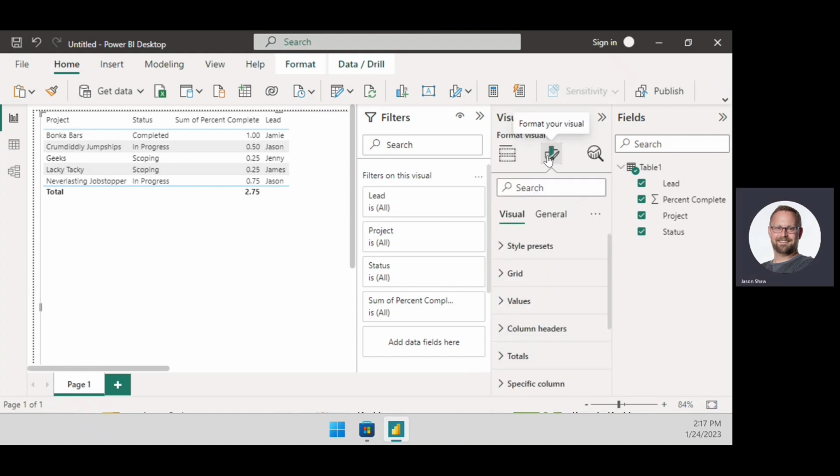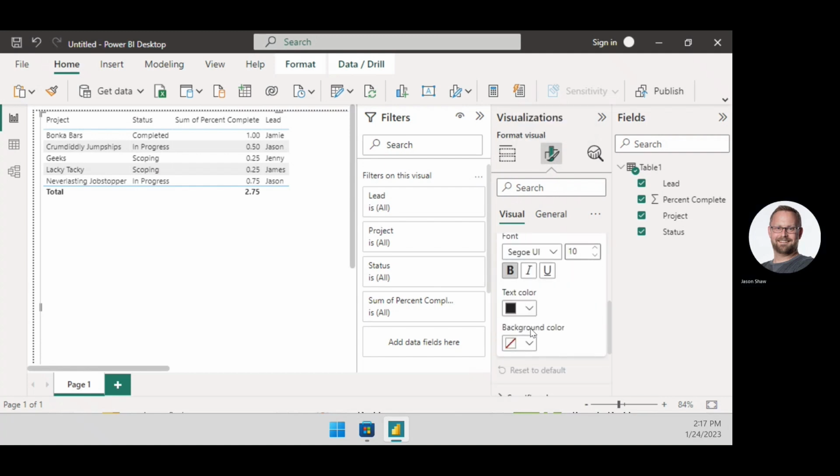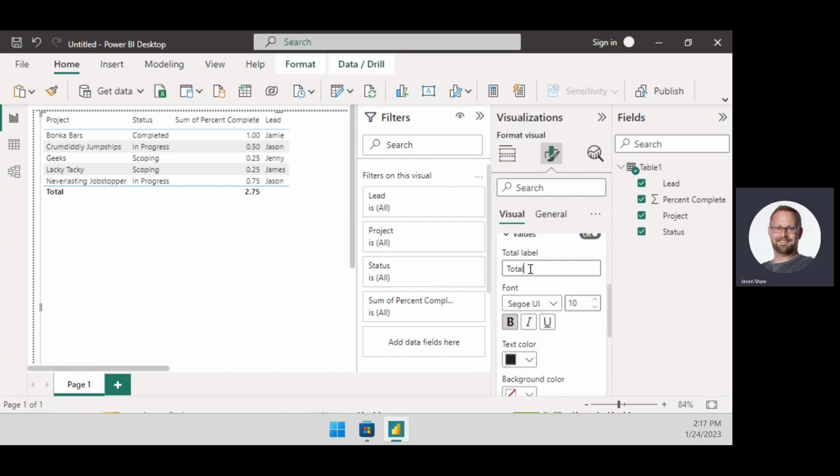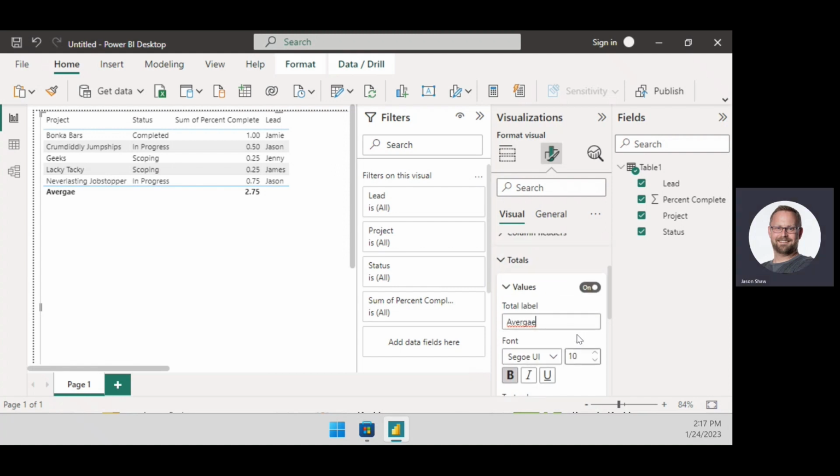So in this formats tab within the visuals pane, you're going to go to totals. Here, you can put a custom label on the total. So let's go ahead and do that. And then for the calculation here, oh, you need to spell it correctly. There we go. Look at that little helpful spell check.